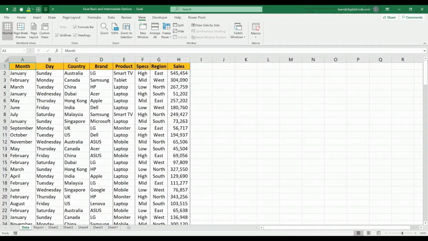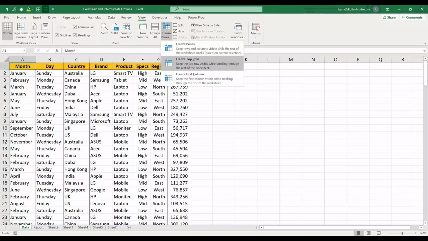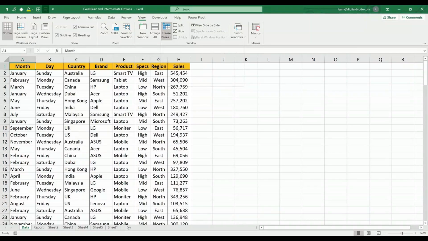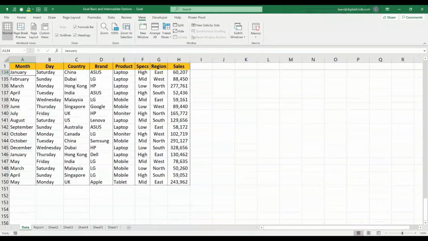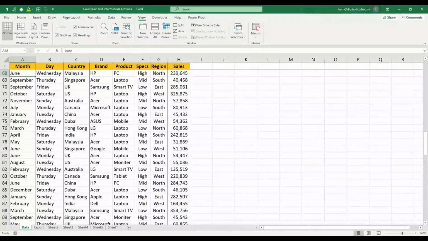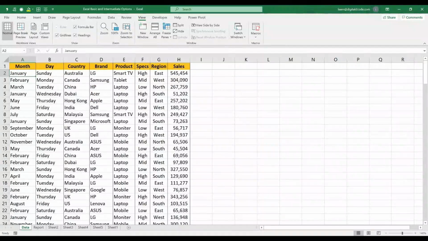Go to freeze panes, it is in the view tab. In freeze panes, you can choose freeze top row, the second option. Now the top row has been frozen. If you go down, you can still see the header. Your header will be visible all the time because it is frozen.